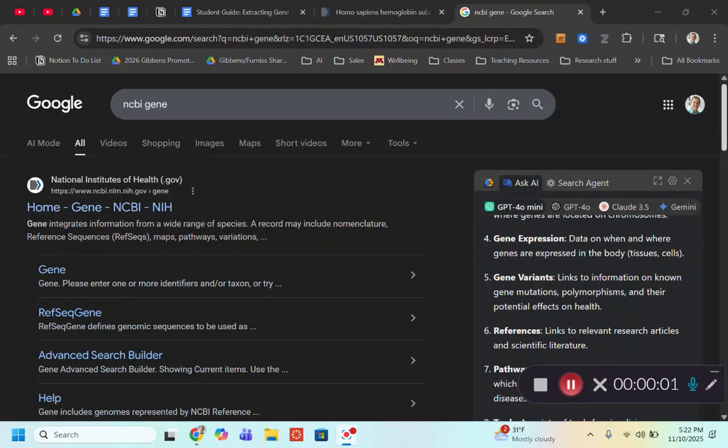Hello, and welcome to this brief tutorial about how to find information related to your gene's function, location, and a bunch of other sequence information, all on the NCBI gene and nucleotide pages.